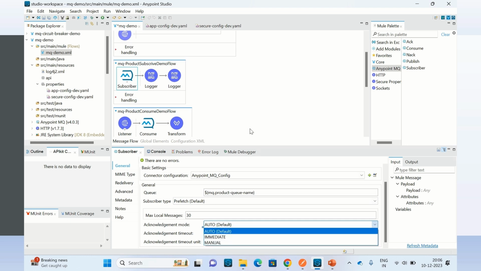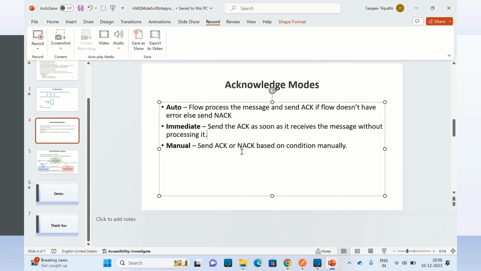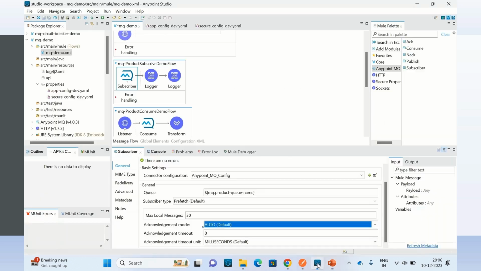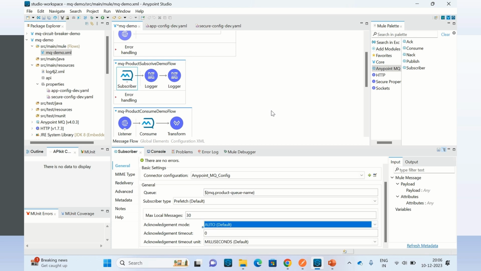In case of manual, we have more control. So we can send the acknowledgement or NACK, no acknowledgement, based on the condition, business logic. So in this case, we have full control. So in case of manual, depending on the situation, you can send ACK or you can send NACK.